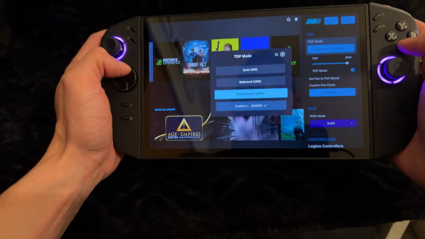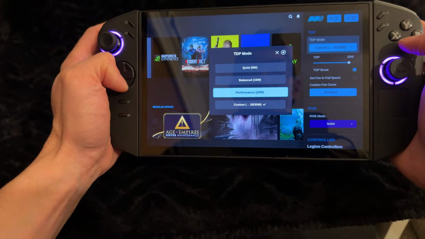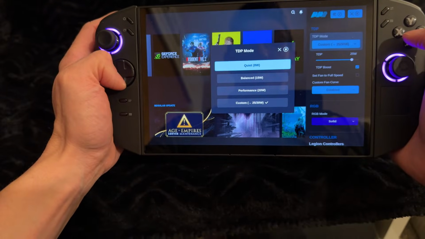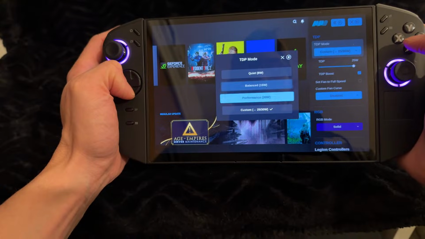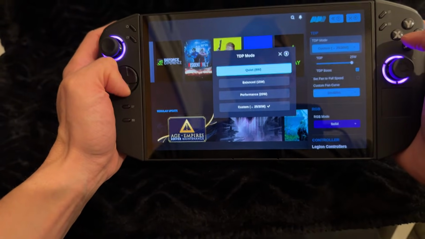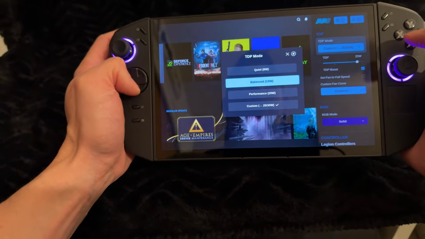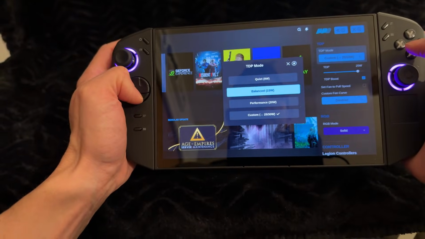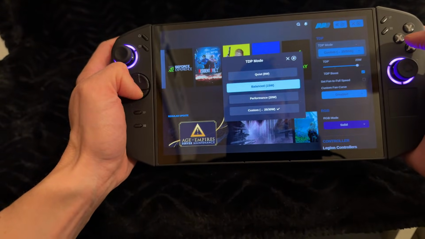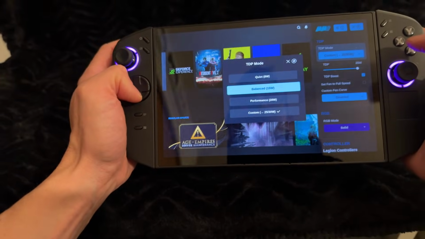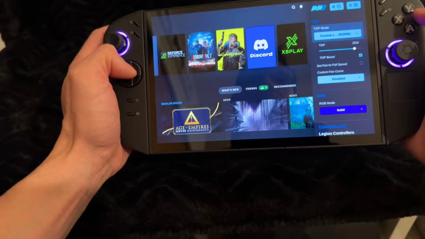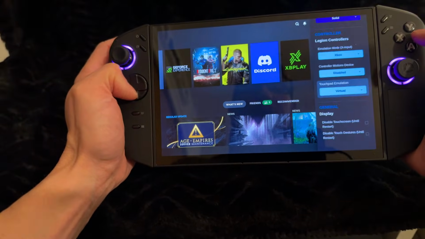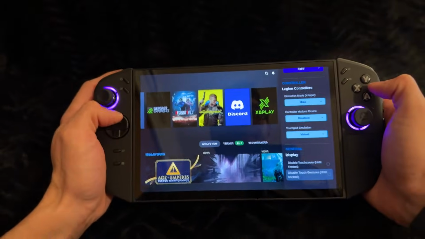Little quality of life things I love like this, because SteamOS would just say balance, performance, custom, but it doesn't really even tell you how many watts it's running at. And nor did Legion Space on Windows. So little things like this where if you're playing balance, you're playing 15 watts. It just takes away the guesswork. And I really like those little things that they add in.